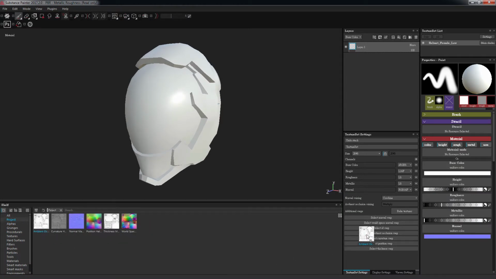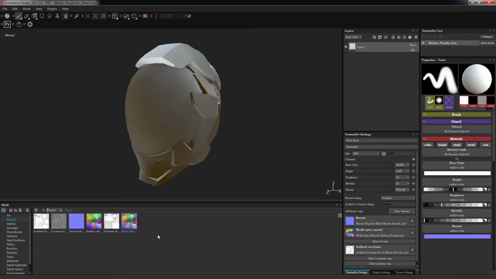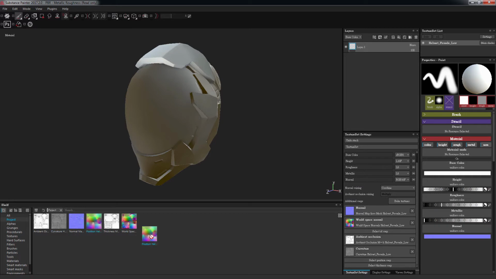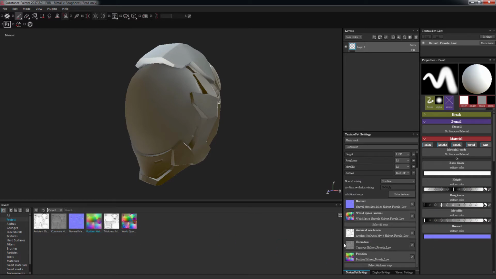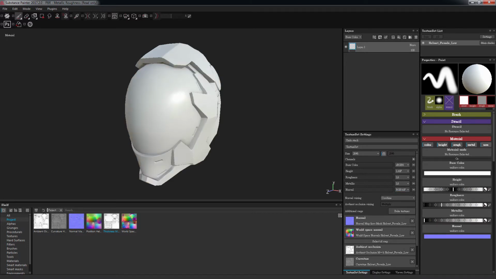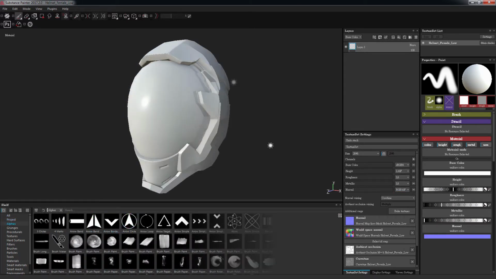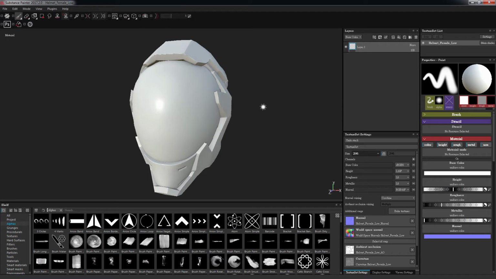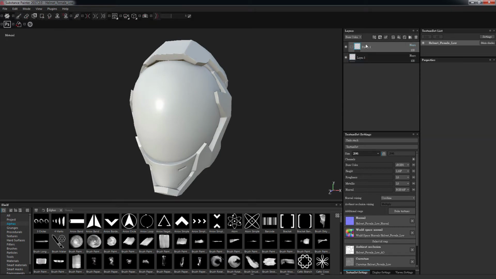I can also slot in the additional maps manually by browsing to the project folder and drag and dropping the maps into their appropriate channels. Now the scene is set up and ready to go. With a Color ID map, the texture process becomes a lot easier.